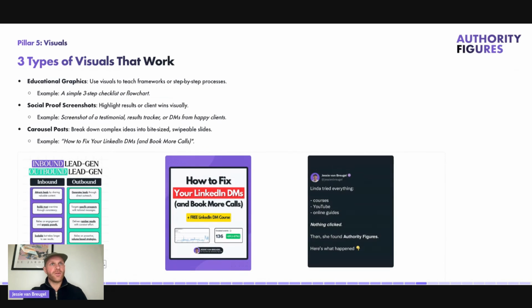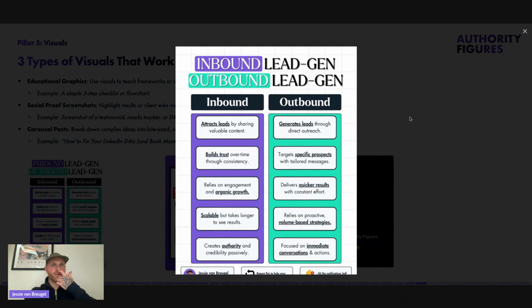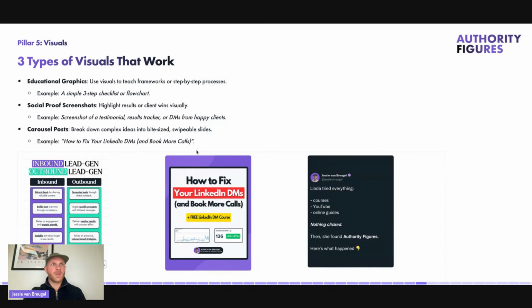So 3 types of visuals that in 2024, and I would say 2025, still work are the educational graphics, or some people call them infographics or visuals, whatever you want to call it. Like I said, it allows me to present inbound versus outbound lead gen in a very clean overview. So I can cram a lot of information into one visual, right? And the more time someone spends on the visual, the higher the dwell time, the more the post gets pushed by the algorithm.